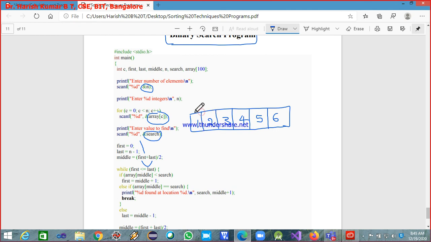And let me write the indexes of those things above. This is the 0th index of the array, this is the first index, this is stored at the second index, this is at the third index, this is at the fourth, and this is at the fifth. We have made first point to this, and we made last point to this.